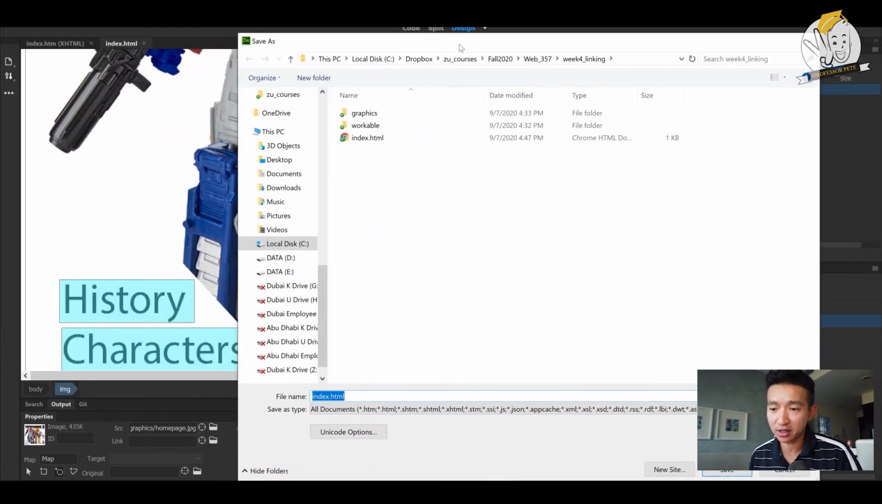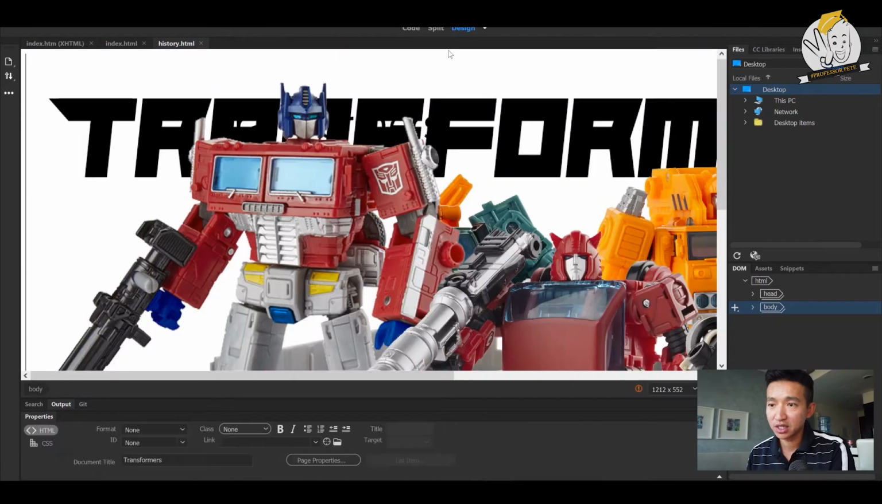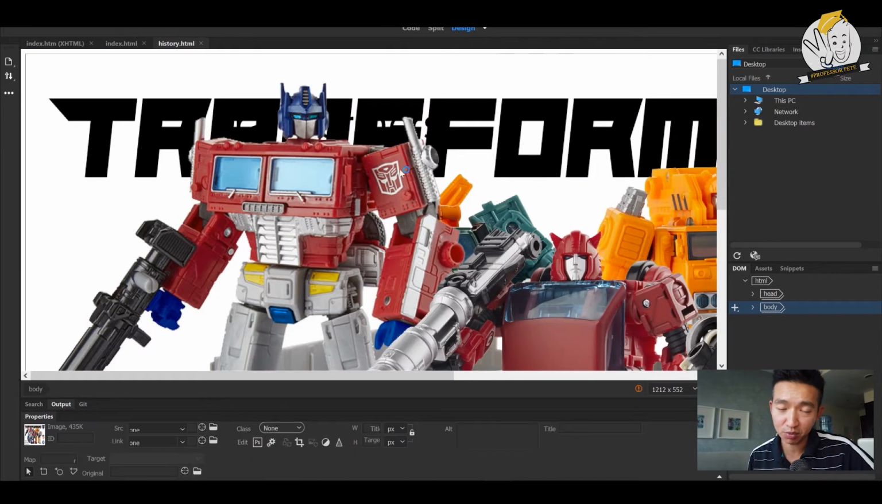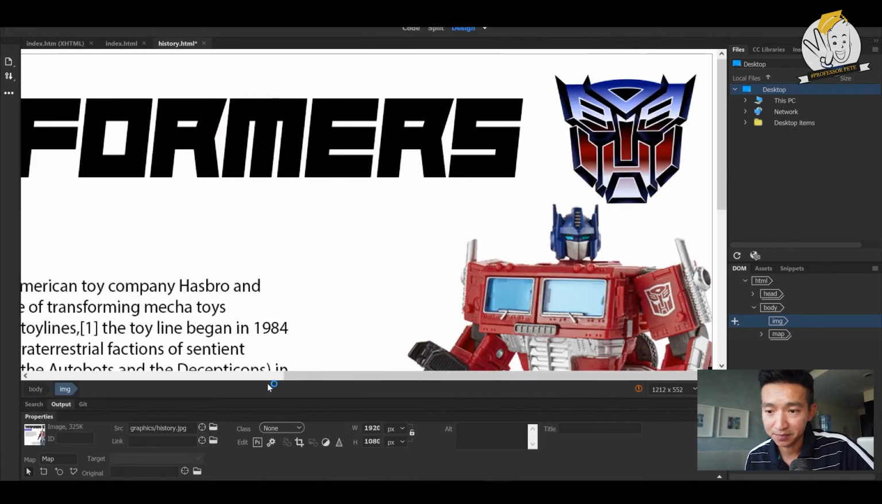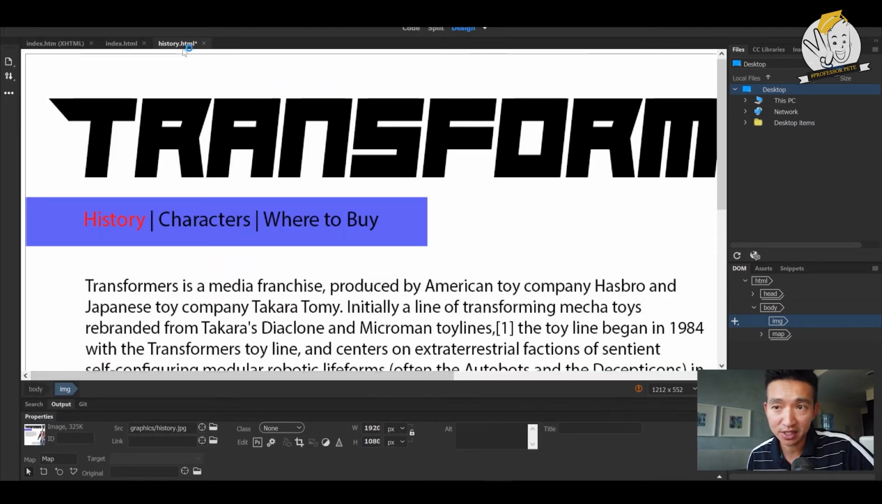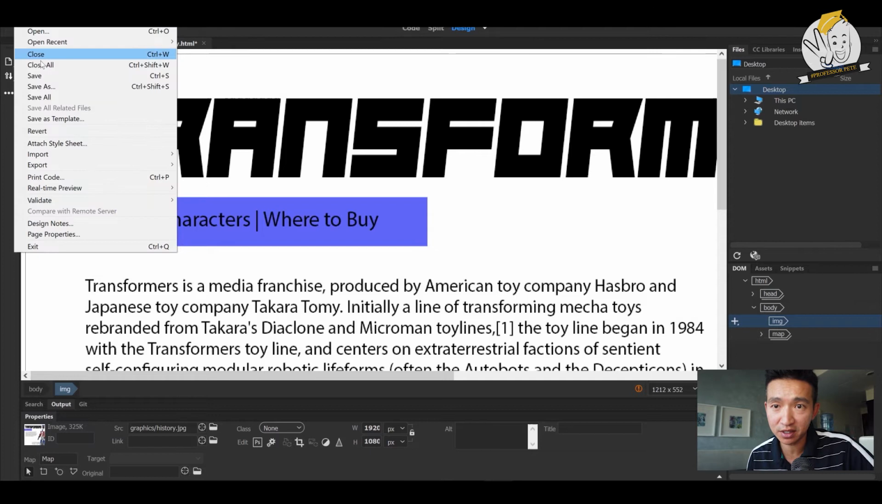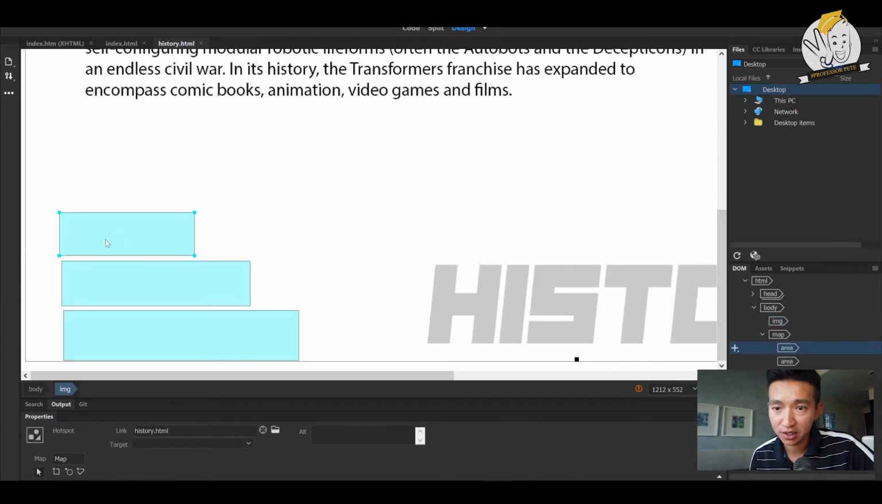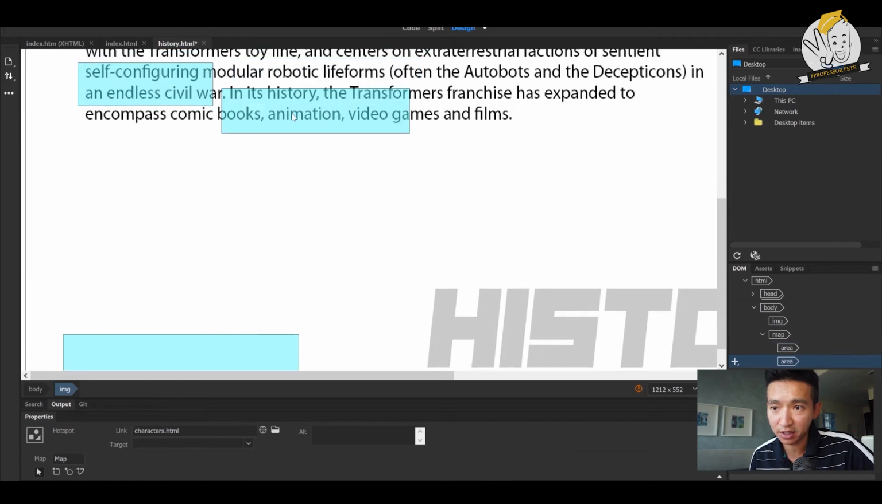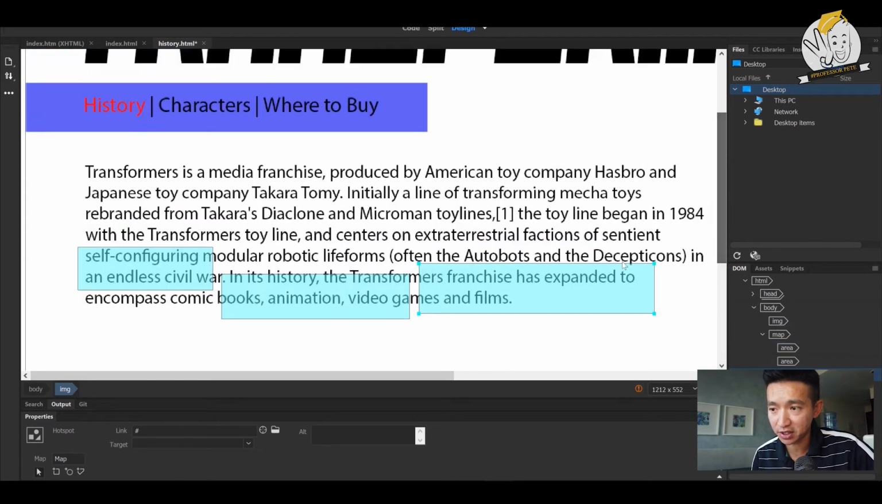So if you remember correctly, I had one called history.html. It's in that same folder, and I can just double click on this picture and just replace it with the history.jpg. Okay, now this tab says history.html. I'm just going to save it because now I have the history content, and then I'm going to have to move over these hotspots that I created and put them into the new location of my interface design.